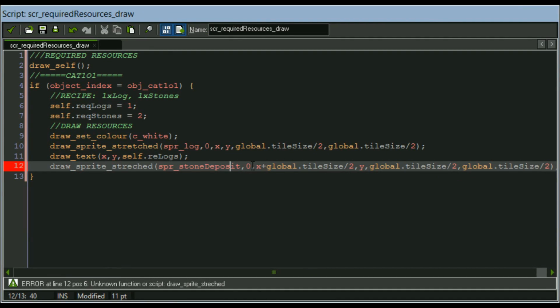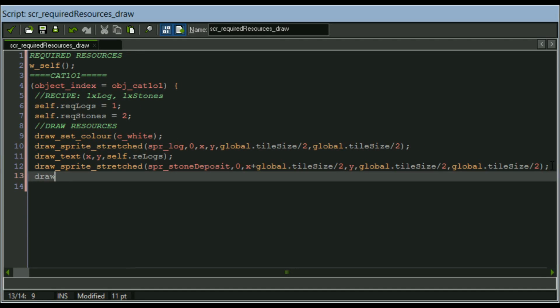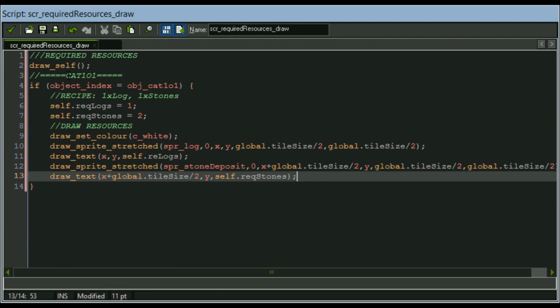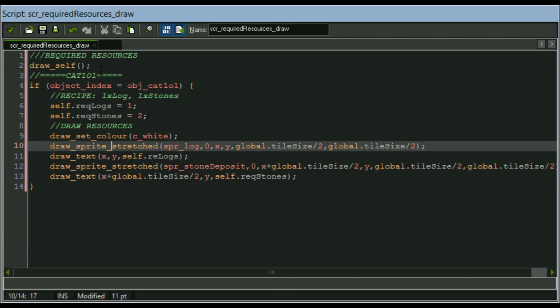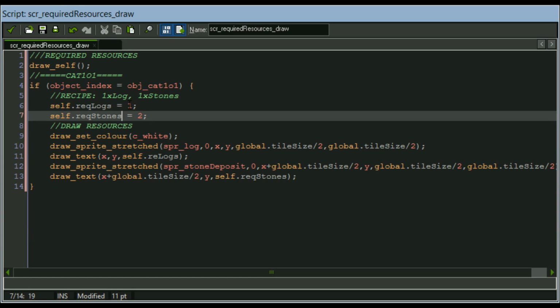Now let's see, did I make a mistake somewhere? Man, I cannot write stretched. Holy cow. But nevertheless, that is the code we want to go for. Let's also finish up with the text. We're gonna draw a text on X plus global.tilesize divided by 2 on Y, and it's gonna be self-required stones. There we go. I think it's time to actually test this out before we go any further. This is of course the basic frame for all of the different categories. We can then just copy it over and change all the recipe ingredients we require.